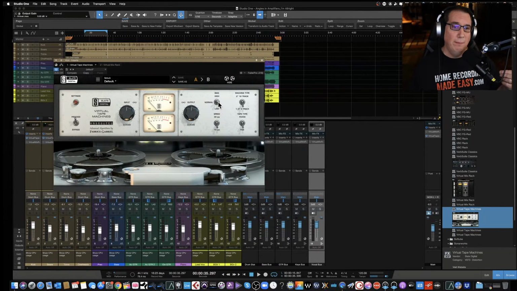Changing the bias to, let's say, high, what that's going to do is, as you push more signal into the tape machine with a higher bias, it means the high frequencies are going to saturate a little bit faster. It's going to take less signal into the tape to saturate the high frequencies. That's the easiest way to explain it. On low, it's the polar opposite, meaning the more signal you push into the tape machine, the high-end frequencies are not going to saturate as much. It's going to take more input signal to saturate those high frequencies when you set it to low.